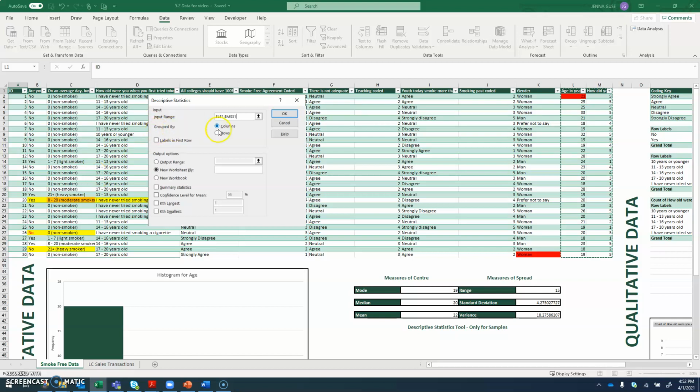I need to tell Excel that I've selected columns beside each other, so one column is one variable and one column is another variable. That's why this little columns is checked. Also, I need to check the box for labels in the first row because that's where the name of the variable is stored. It's not a number, so whenever you have a variable name selected, you have to check that box. You also have to check the box for summary statistics or nothing will happen.